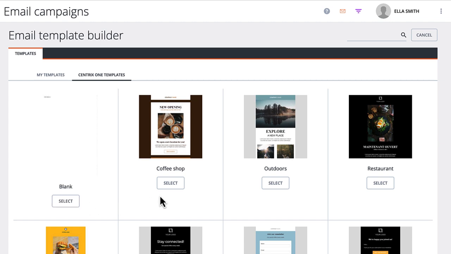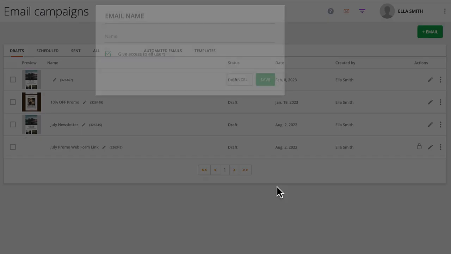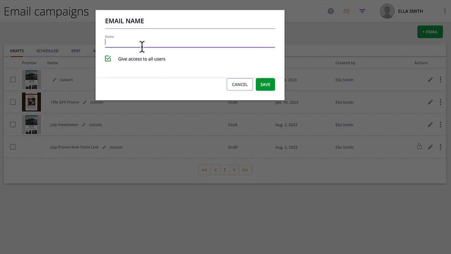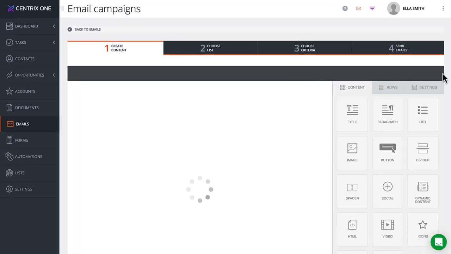Let's start with an existing CentrixOne template. The name entered here, when creating a new email, is internal only, and the recipient will never see this information. To make the email private to only my user, let's uncheck the Give Access to All Users checkbox. Once we click Save, we can start editing the content.